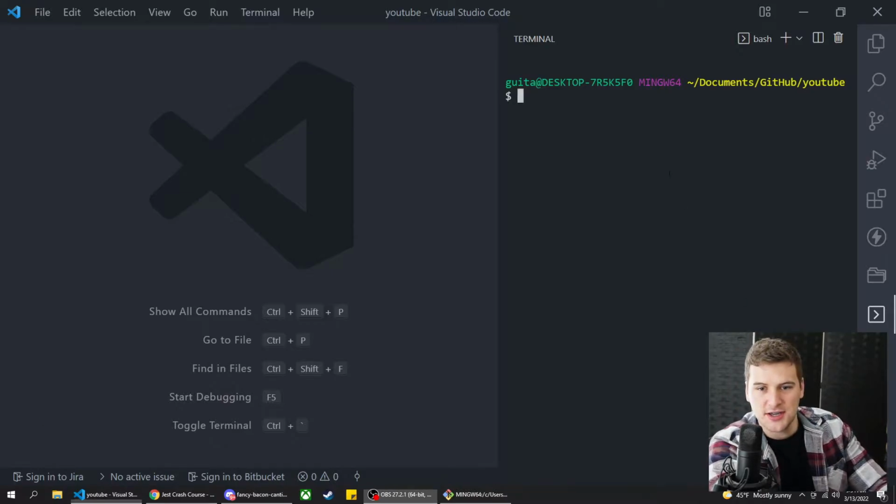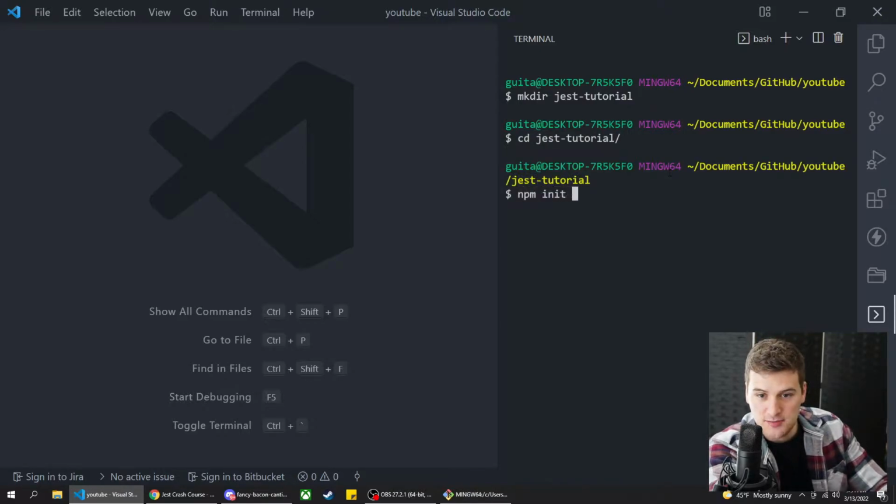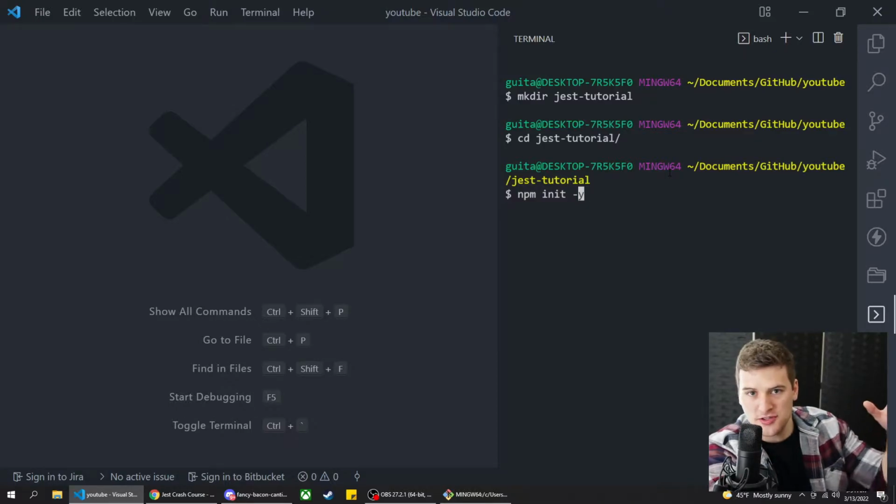So let's get going. Over here in our terminal, we're gonna say mkdir, we're just gonna call this jest-tutorial. And then we're gonna switch directories into that. Now we also need to say npm init -y. Now what this is doing, this is basically just gonna set up a package.json for us. And then the -y is gonna accept all of the default values.